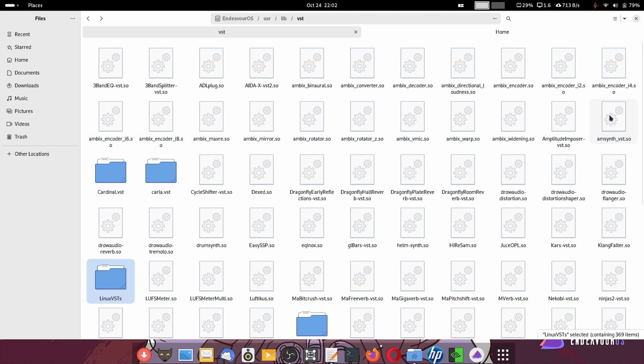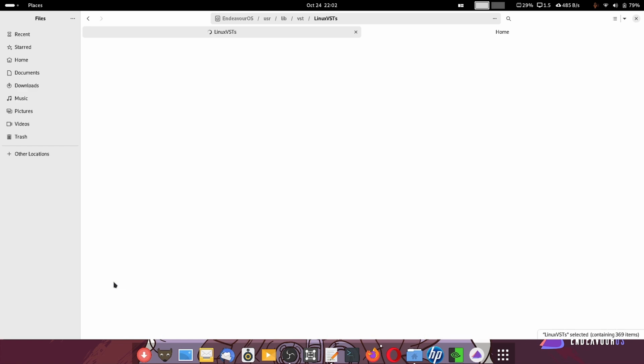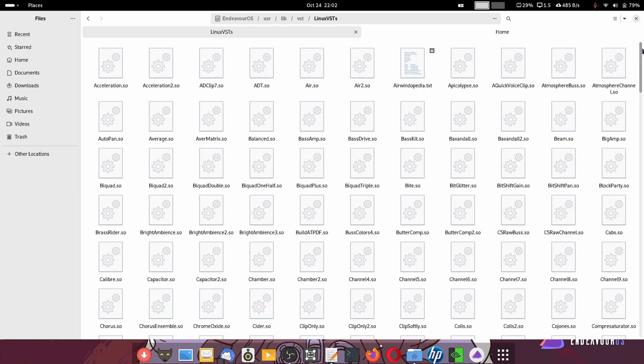You can also use different video filters. So I wanted to install certain audio filters. I had downloaded the zip file. These are the Linux VST audio filters. You can see here, these are the different audio filters.